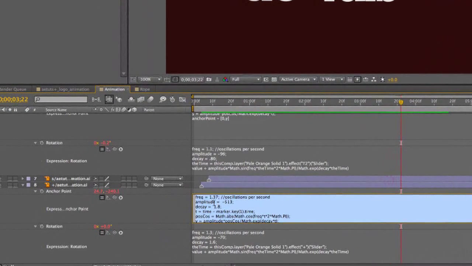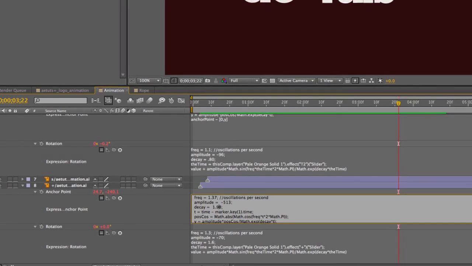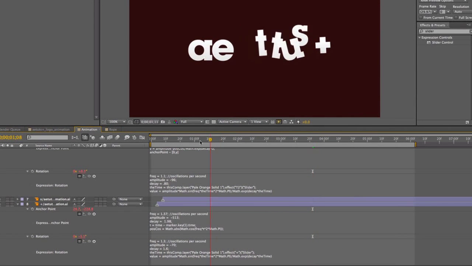to change it a little. Take the decay up or down just a little bit. Make sure it's not actually bouncing. There we go. So that's it for the tut side.